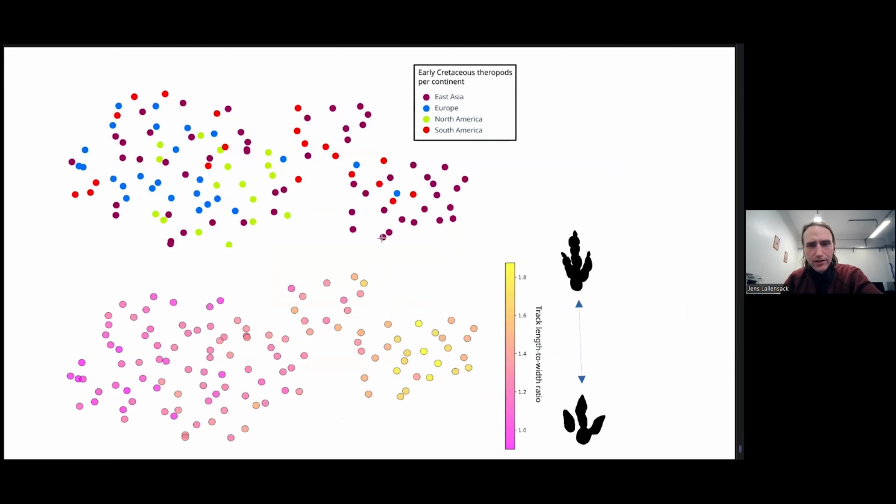The model actually says that there's a big difference between the tracks from Asia and the tracks from Europe and North America. So Asian tracks seem to occupy the whole plot, while North America and Europe are kind of restricted to the left side here. So apparently it seems to confirm the ichnotaxonomic hypothesis. However, South America kind of broadly overlaps with East Asia, even though it's geographically much more distant.